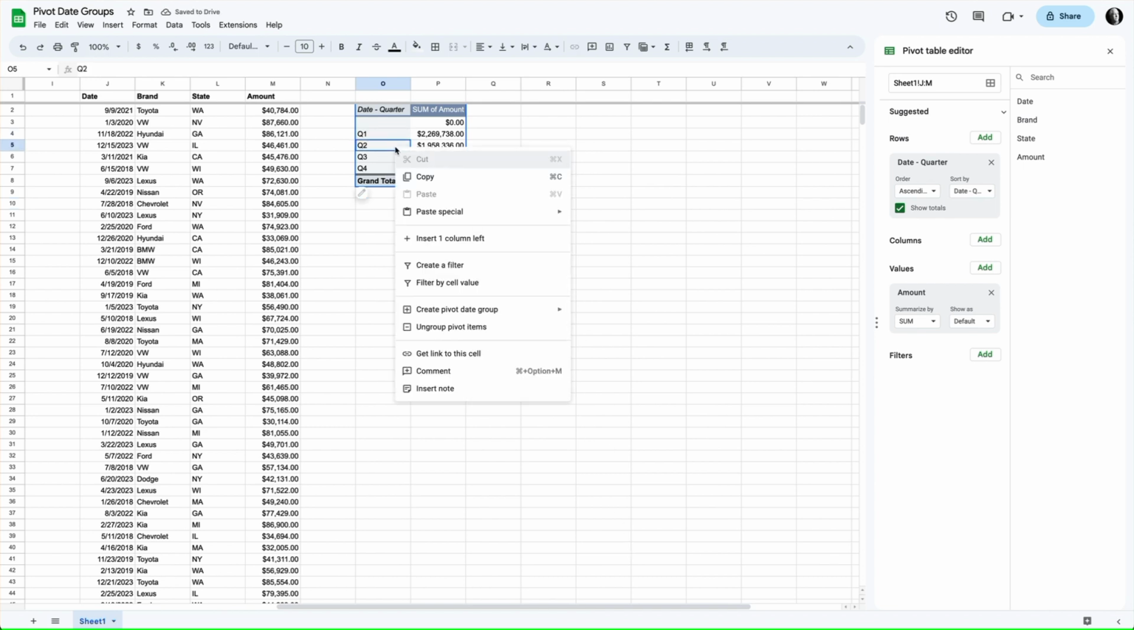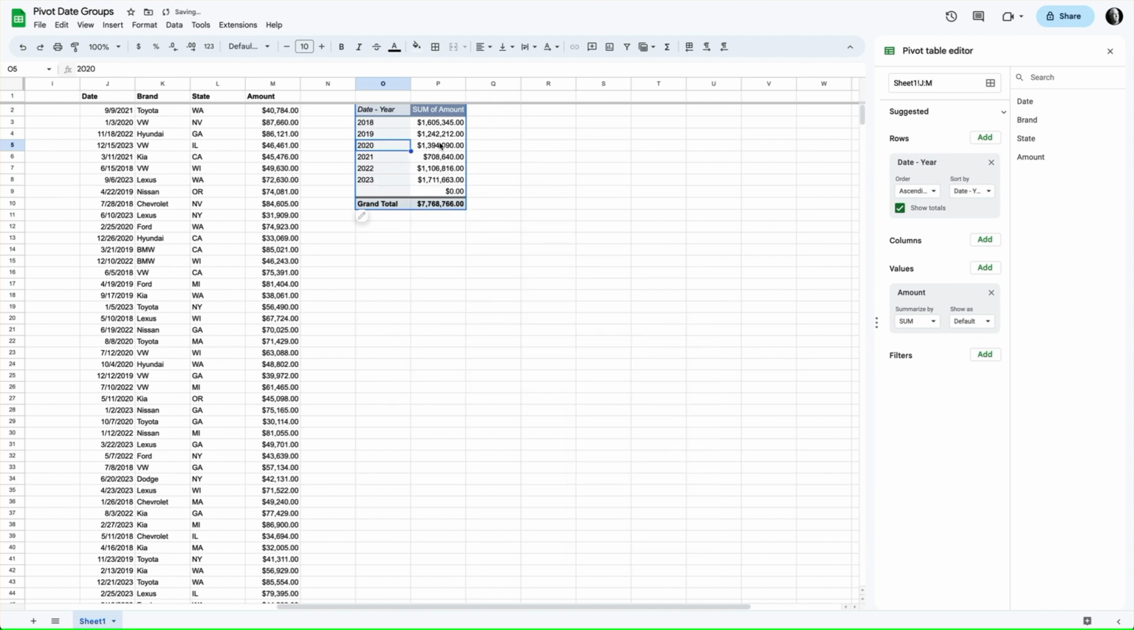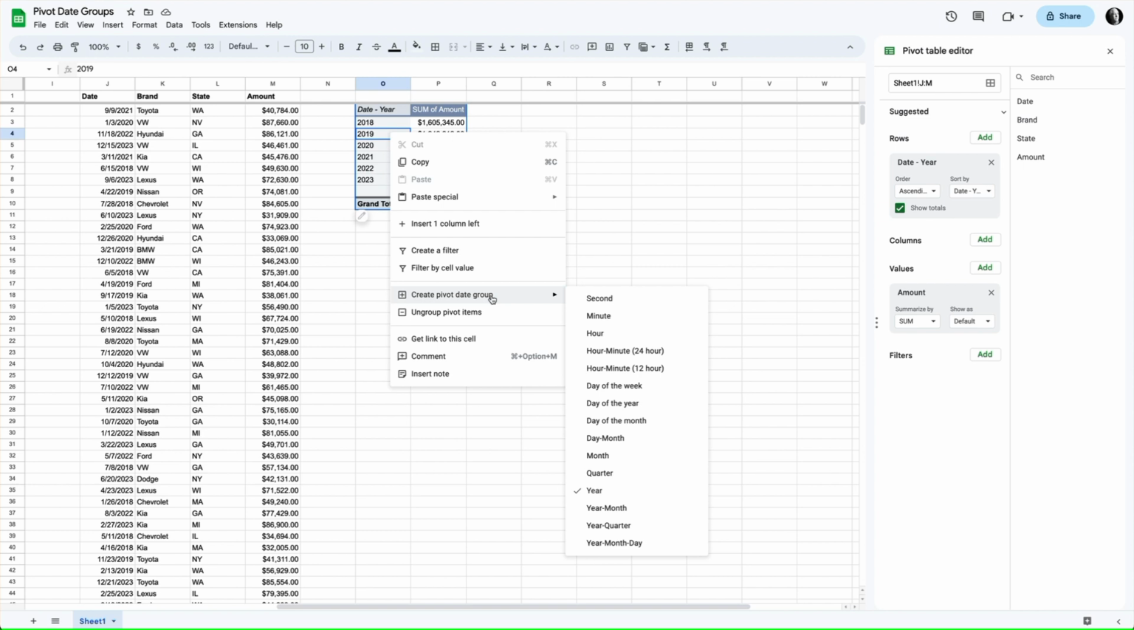But we have multiple years, so let's see what this might look like by year. So there's my 2018, 2019. These are my sales representations, and let's make sure we have space there. We do. So I could create a pivot date group by month, by year.